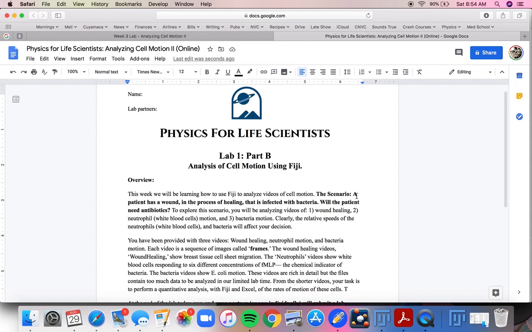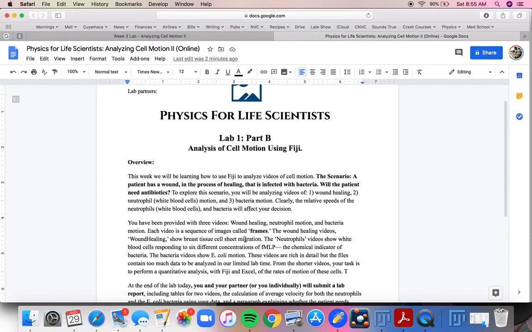So the scenario is a patient has a wound, and in the process of healing, that wound has become infected with a bacteria. Will the patient need antibiotics? By comparing the velocities of the neutrophil white blood cells and the bacterial motion, you can come to a decision about whether or not that person is going to need antibiotics.